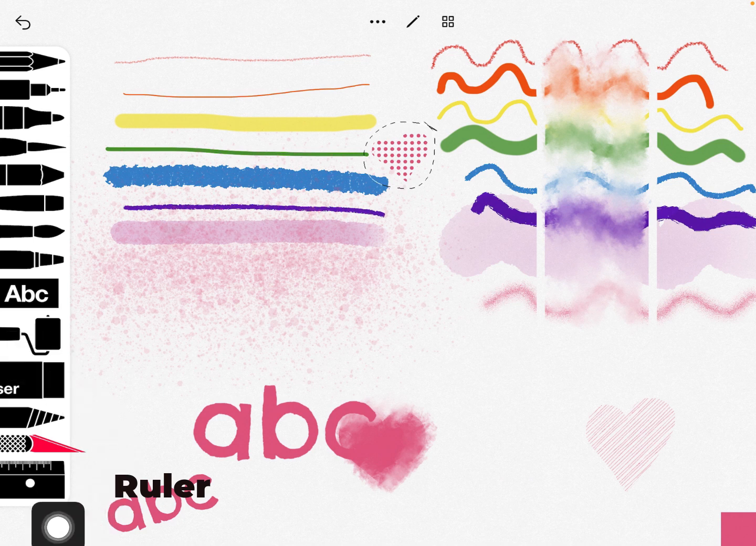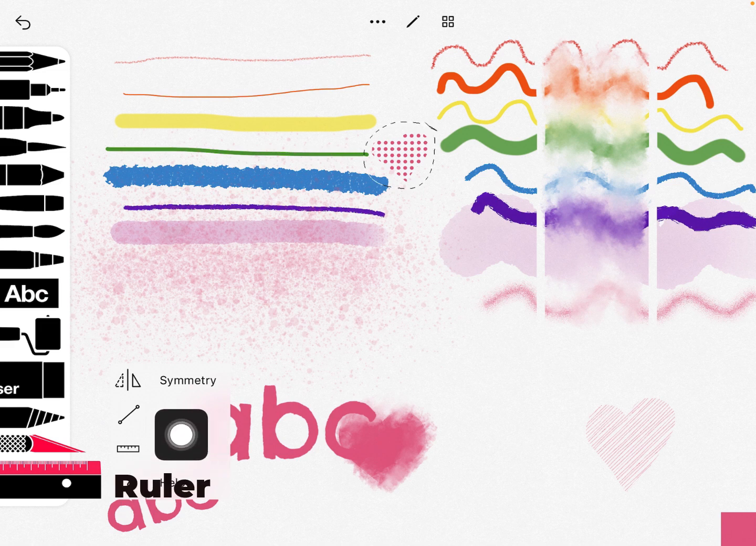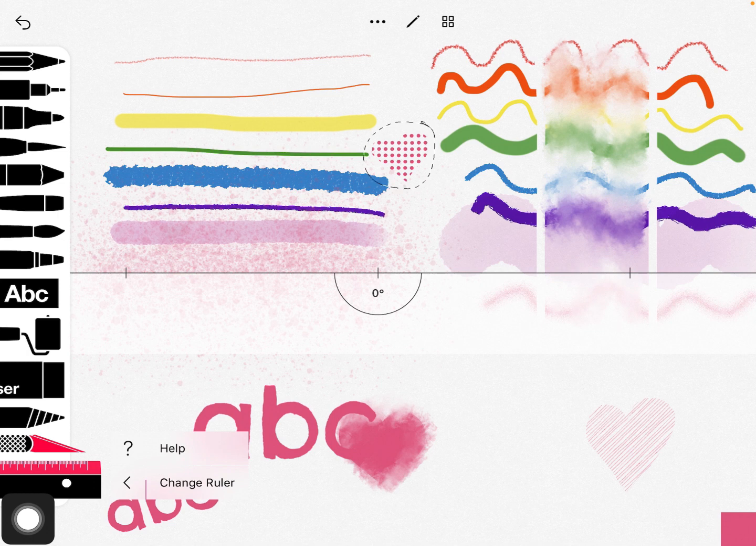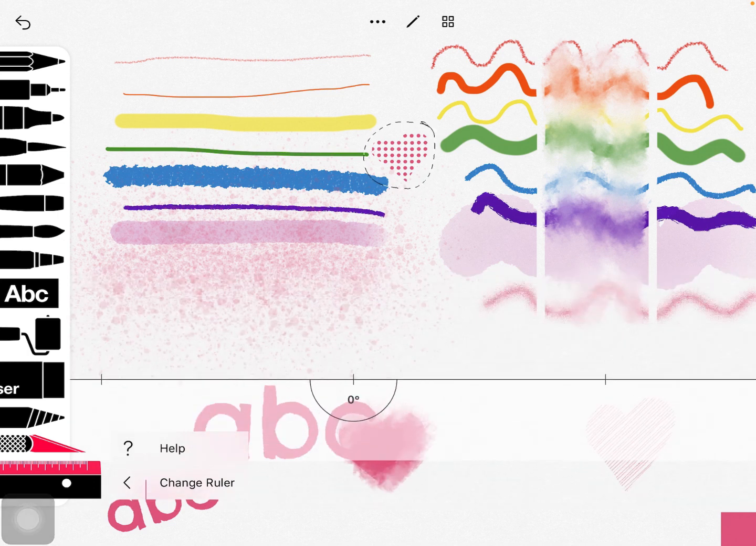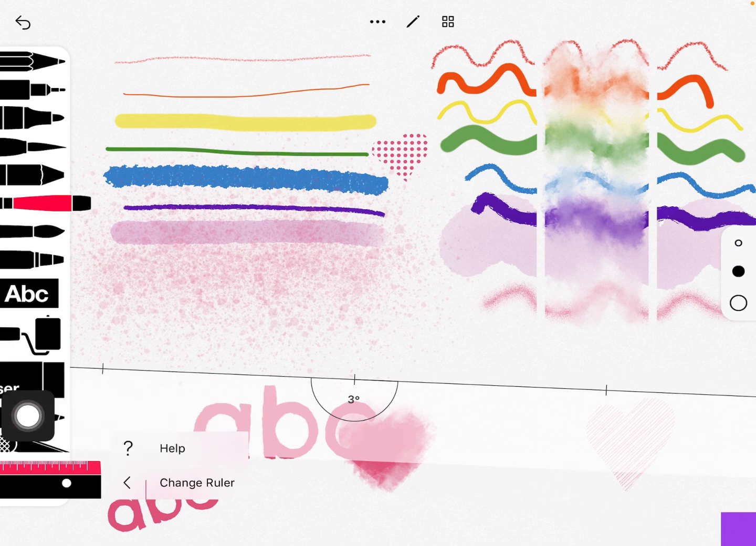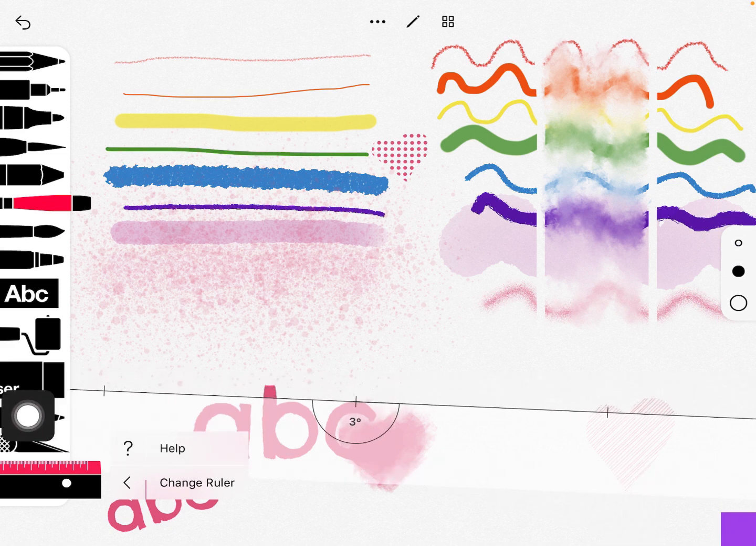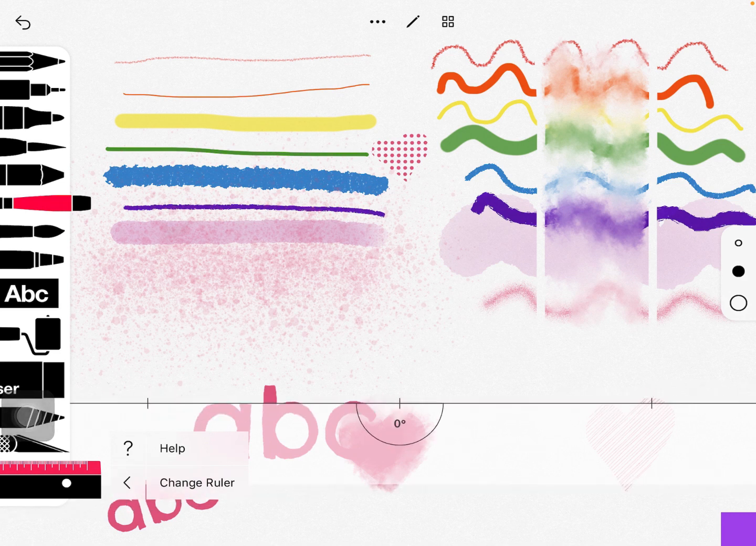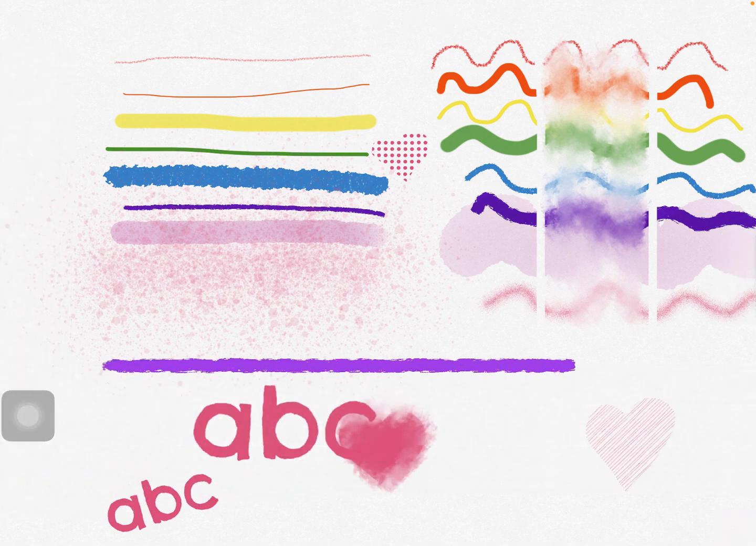The last tool we're going to explore is the ruler. If I select the ruler tool, you're going to notice that you have the ability to create with symmetry, create lines, or use the ruler to draw straight lines. Okay. So if we select ruler, you'll see that a ruler appears on your screen. And the next thing you would do is select your tool and your color and just draw across the line to get your perfect, let me fix the ruler a little bit, to get your exact perfect straight line.